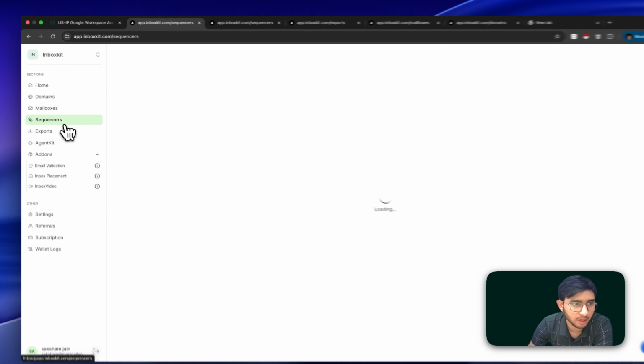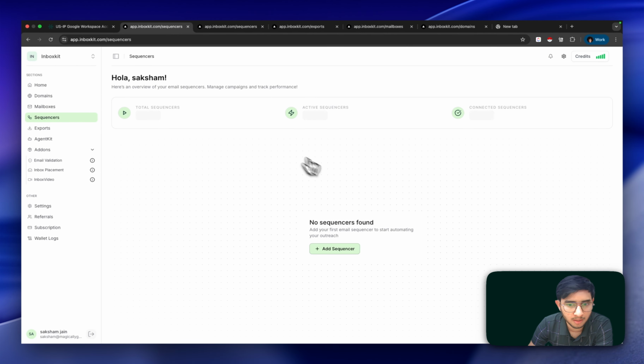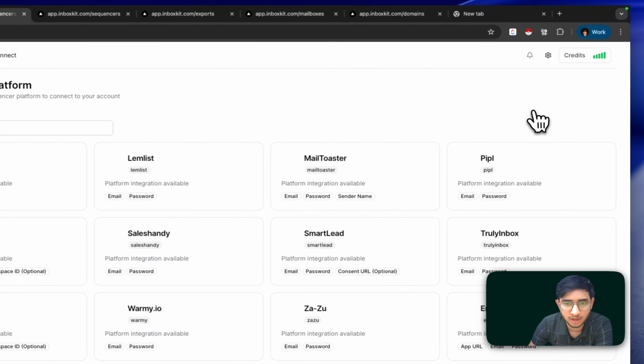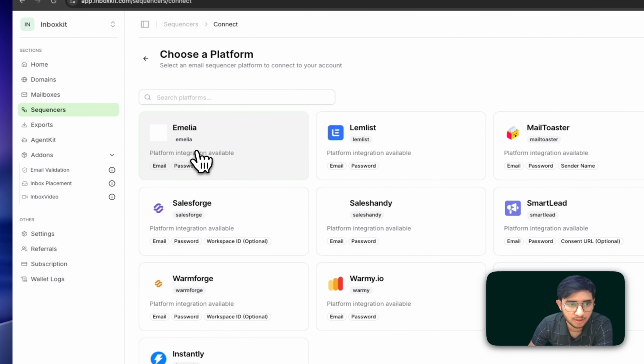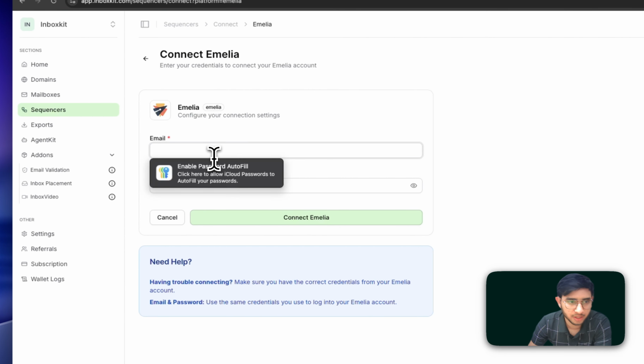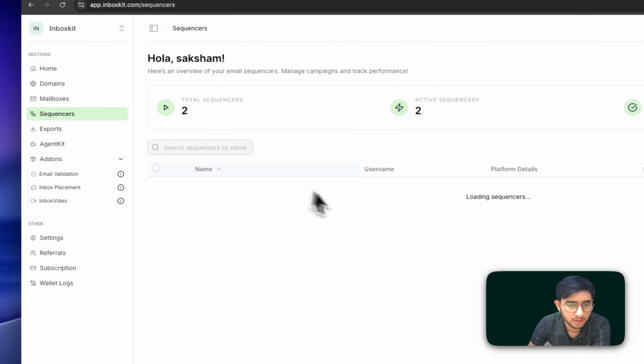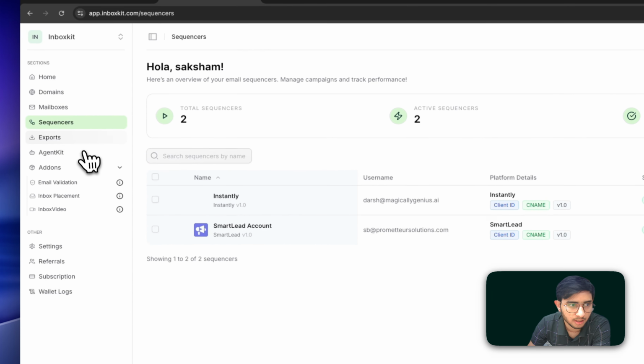Once your mailboxes are created, you can just do a one-time step, which is going to be adding your sequencer credentials. For that, you can just click on add sequencer, select the sequencer you want to import to, put your credentials and just click connect. Once you have done that, your credentials will be visible in the sequencers.